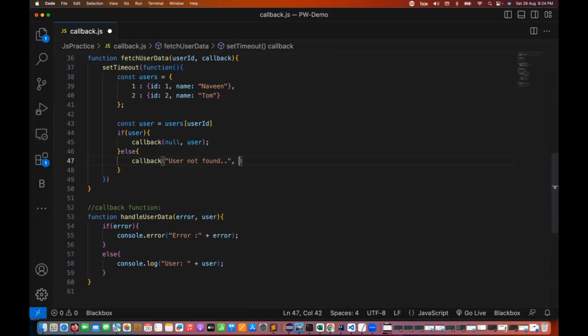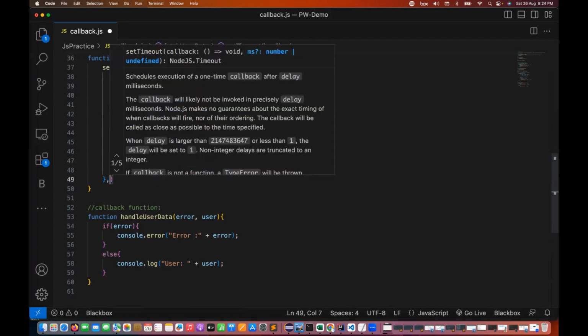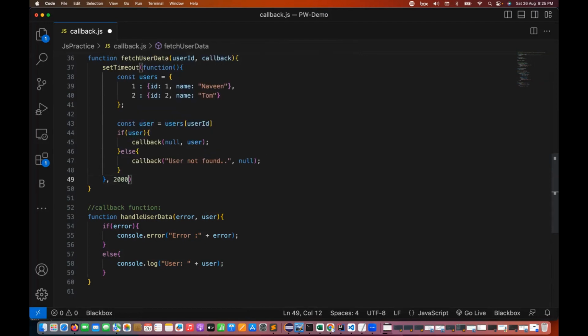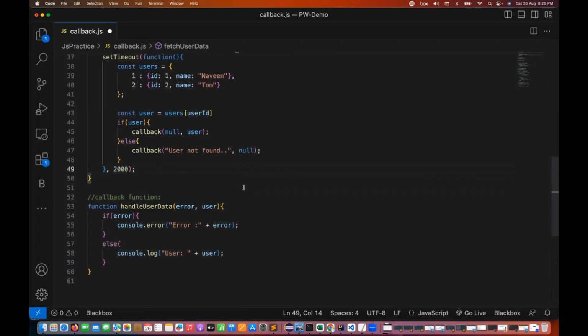User not found, comma, and instead of user, I'm passing the null here. Okay, like this. And then again, this is the setTimeout. So inside setTimeout, remember the second parameter, you have to give the timeout. So let's say I'm giving 2000 milliseconds of timeout. I'm giving it here like this. Simple. So this is the thing that we have created.